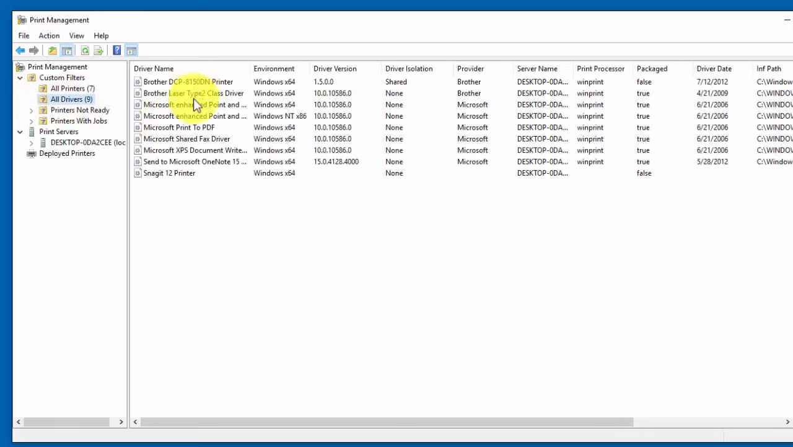Here I can look at all my drivers and see whether they are 32-bit or 64-bit drivers. We can look at version numbers. We can look at whether the drivers are in shared, none, or isolation, and we'll talk briefly about that. This is a very new feature, very helpful, very nice for the IT pro. Then we can look at the provider, and you can see I've got 2 Brothers, and most of the rest are Microsoft. For print processor, you can see WinPrint is my print processor. Then driver date and information path.